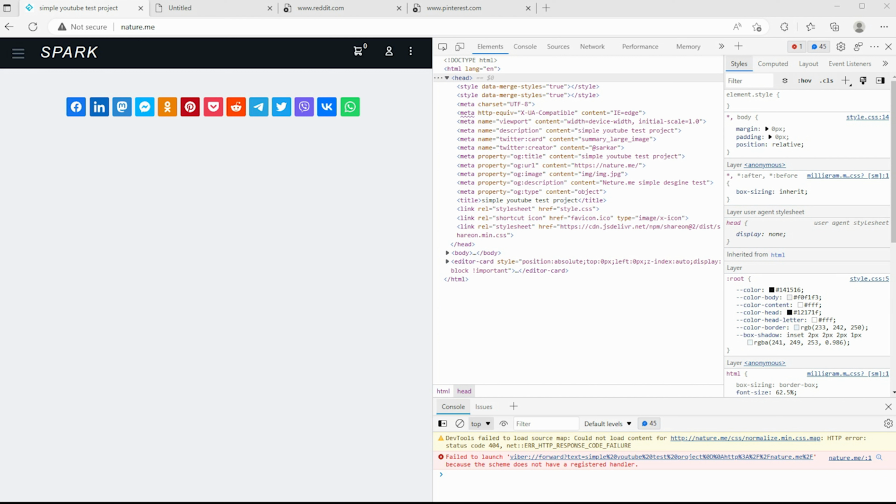Try it on your main server. I hope it works perfectly.